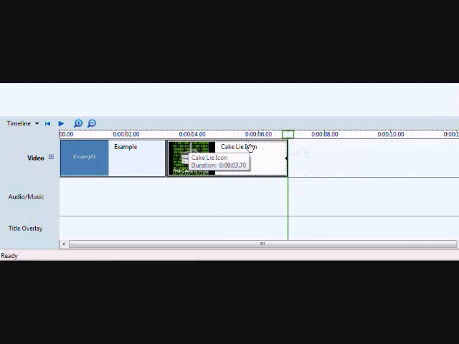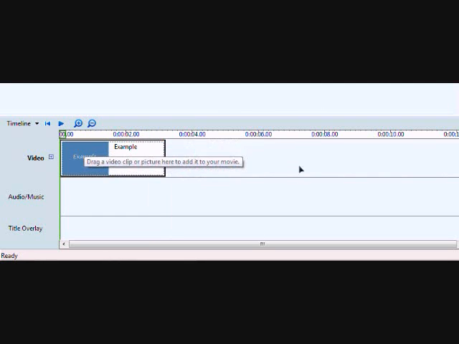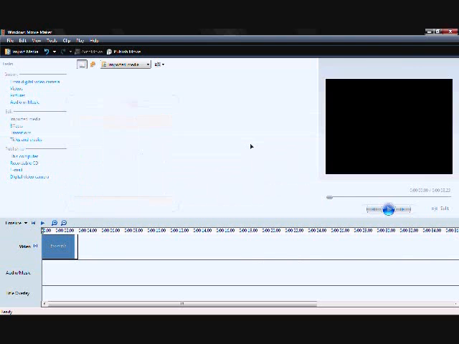To have a picture fade in from the previous video, just click and drag it a little bit until you see the blue overlaps the previous video. Now you can press play and view the picture. To delete it, click the picture's thumbnail once, then press the delete button. You can see it goes away now.